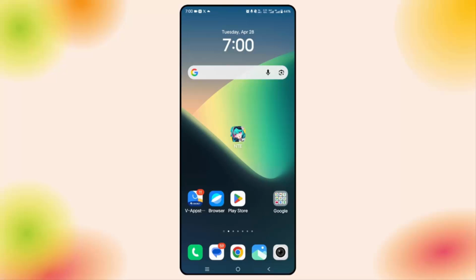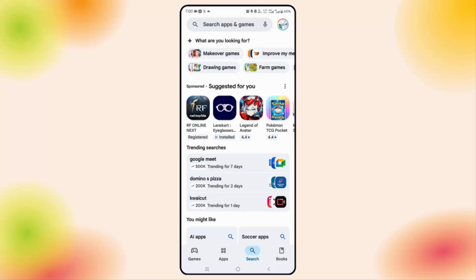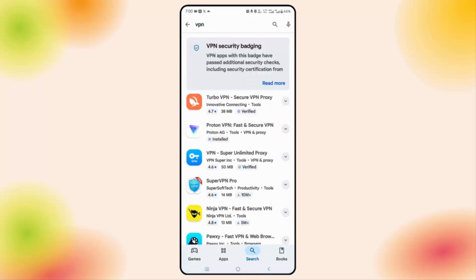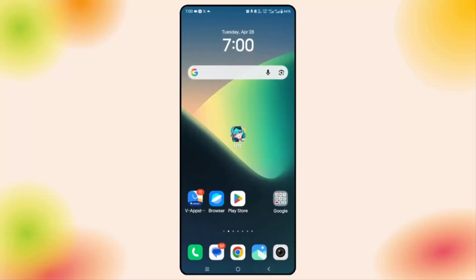If the game still doesn't launch or shows any kind of error, you can install a VPN app. For that, go to Google Play Store. In the search option, search for VPN, and lots of apps will be listed over here. Install any one of it, and after installing it, change the location and then try to launch the game and check if it's working.